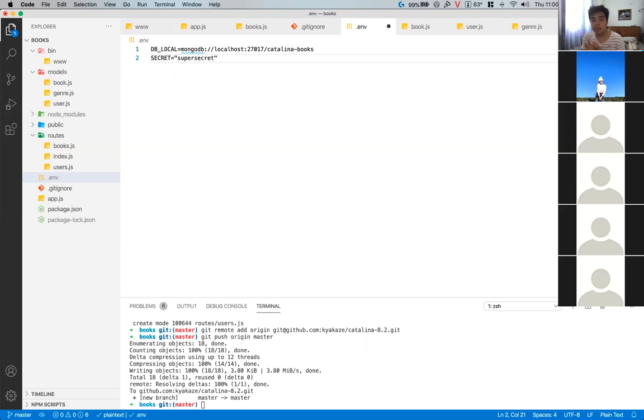The private key is something used to issue a new token or to verify a token, right? It's not the token that we send to the client and then the client sends back to us. That token, if it is exposed, is fine.